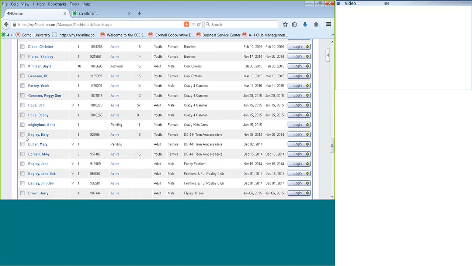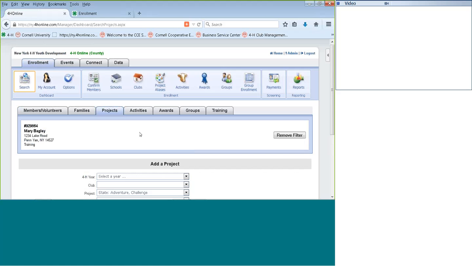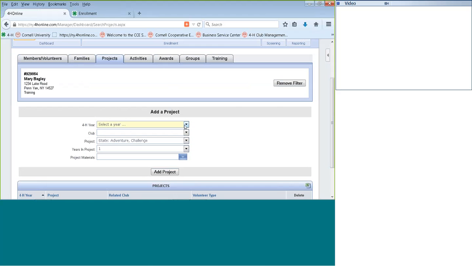So for these three, we've got some DC teen ambassadors, and we'll say that we want to add these to a project. What I do is I flag these, even though I'm not necessarily using that flag, I'm using it for my own purposes for organization. Once I've got them flagged, I'll just click on the first name, click on the project, and it'll bring up a project screen where I can add a project to just that youth's record.